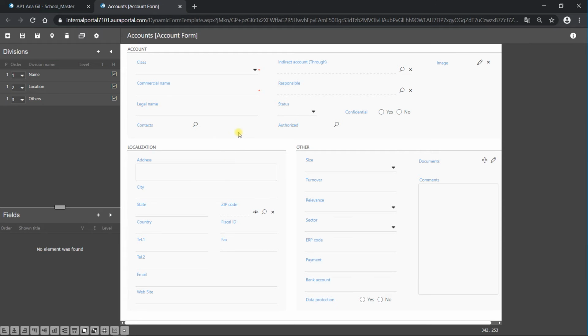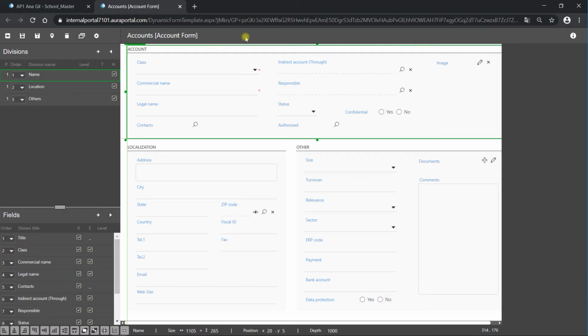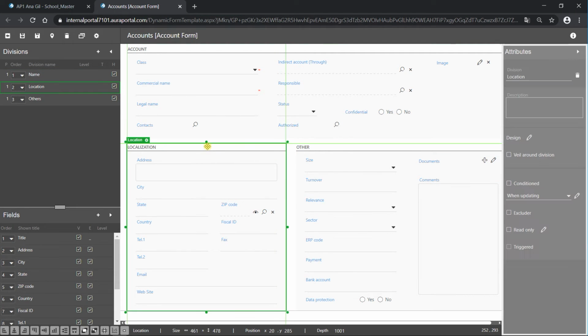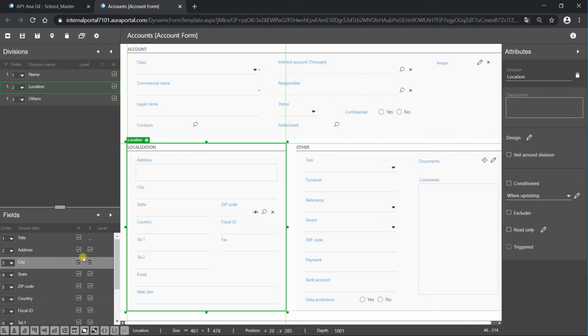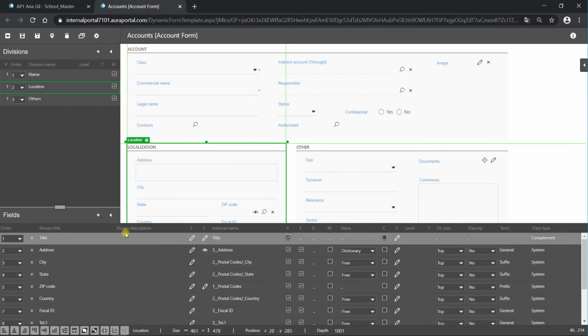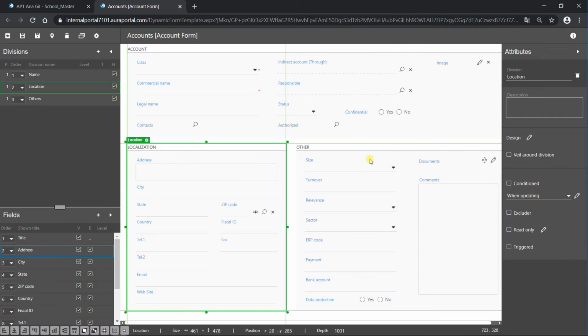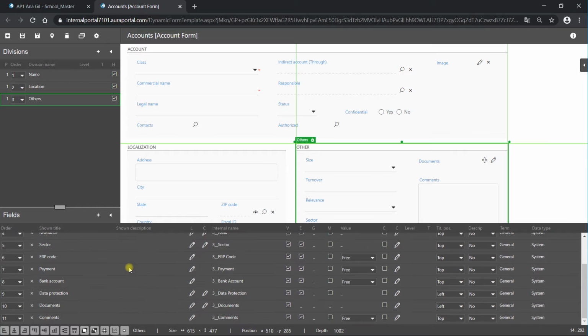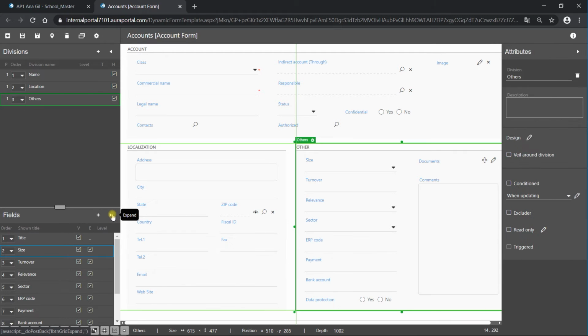If I click in here, okay, if I select this, I can see this is a division called name, and here I can see all the different fields that are part of it, okay. If I select another division, okay, location, again we will have here all the different fields that are used in this division, and the same if we select other, okay, we have different fields that are used there.